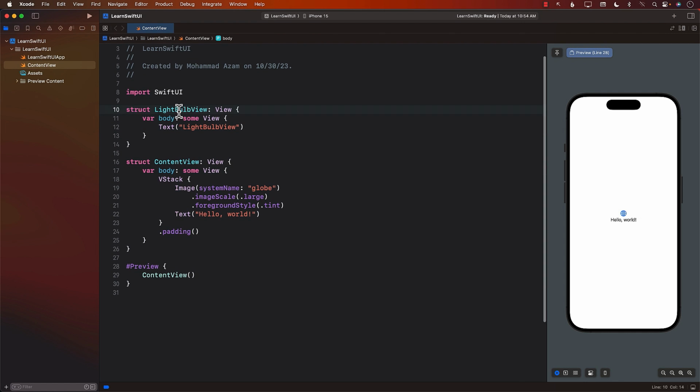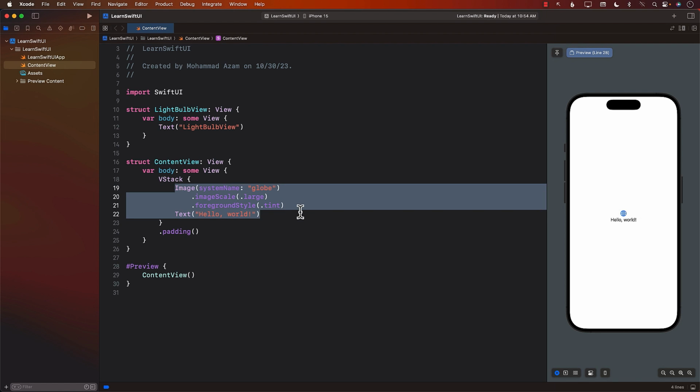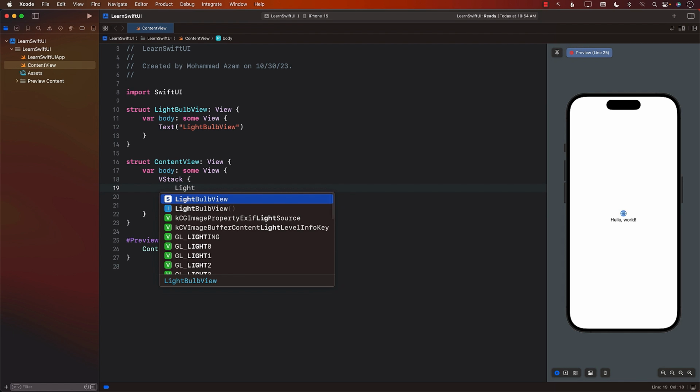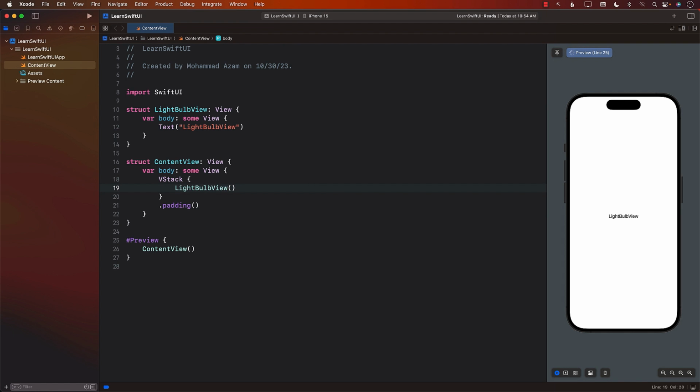Now, if I want to use the LightBulbView in my ContentView, I can easily do that. I can simply go ahead and put the LightBulbView inside the VStack or even on its own. And you can see the LightBulbView is getting rendered. But what if the LightBulbView contains some information or some code to change the light bulb from on to off? Well, in those cases, we do want a couple of different things.